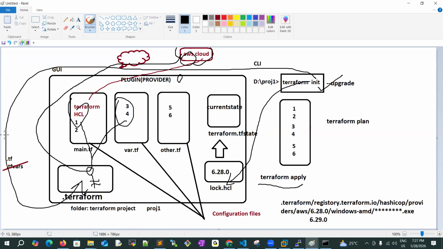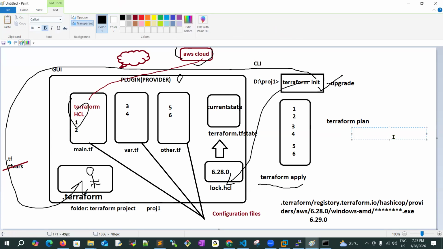But how to call that one? Okay, you downloaded the provider by init. If you have downloaded the provider, it means everything is not completed. Again, you have to run another command. Actually, plan is optional. Plan is nothing but terraform plan. It is like a dry run, otherwise preview. This is the correct word, I believe. Preview.